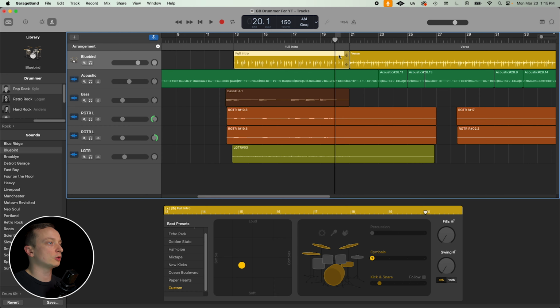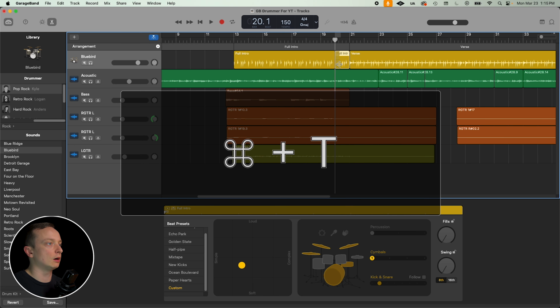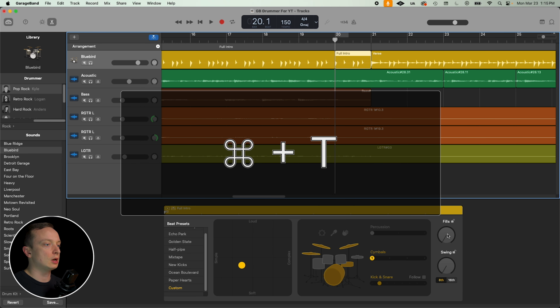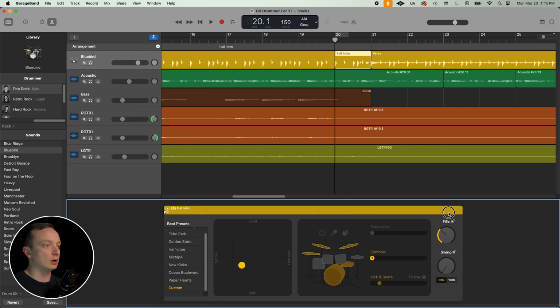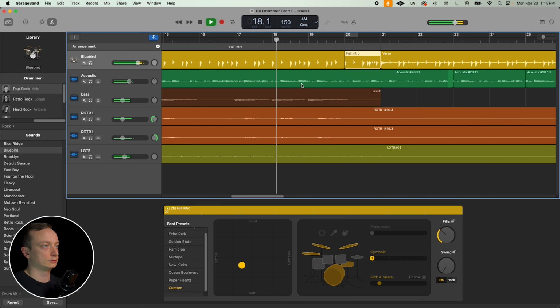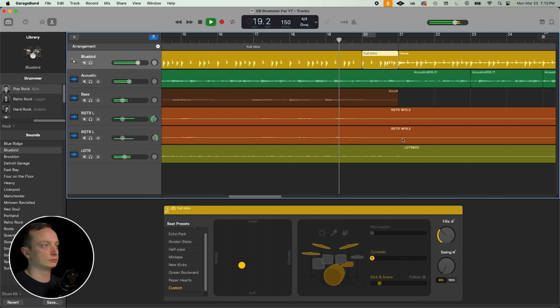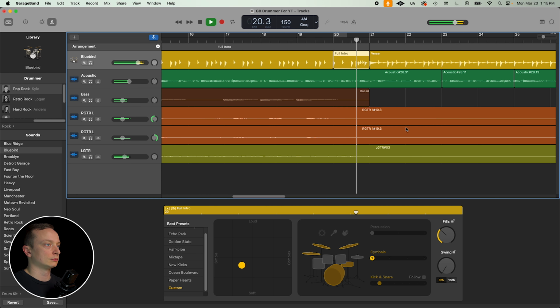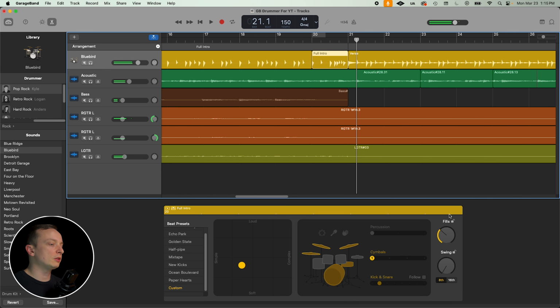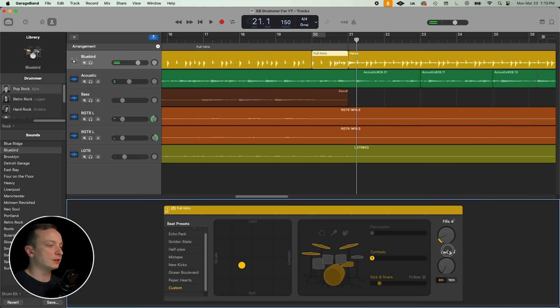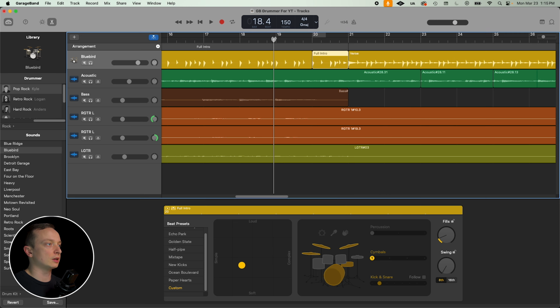So what I'm going to do is I'm just going to select a bar here, and I'm going to hit Command-T on the keyboard, and now this is its own separate region, and I'm going to turn the fill on here. So now we've got a fill. It's too busy for me though. I'm going to back that off and see what that sounds like.